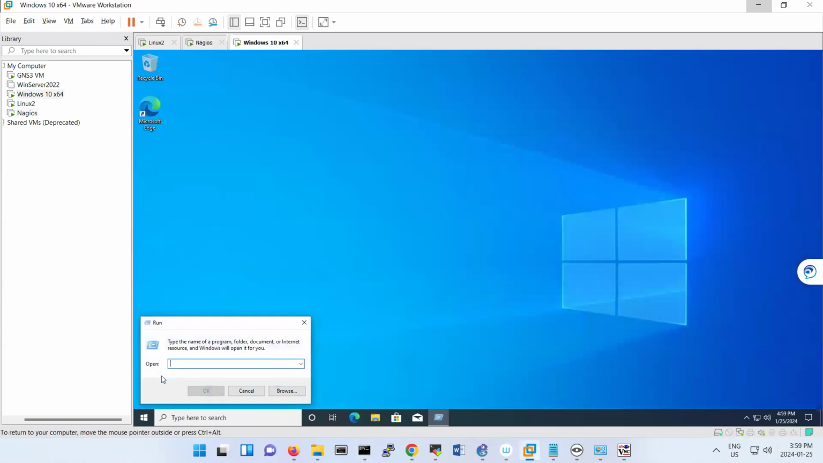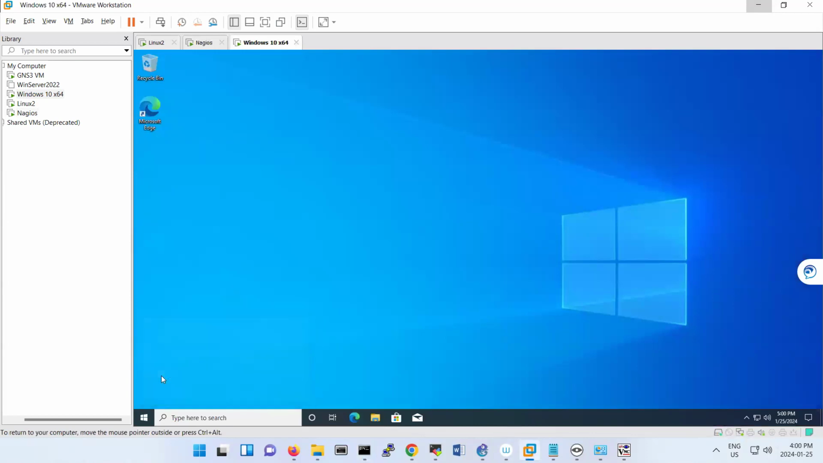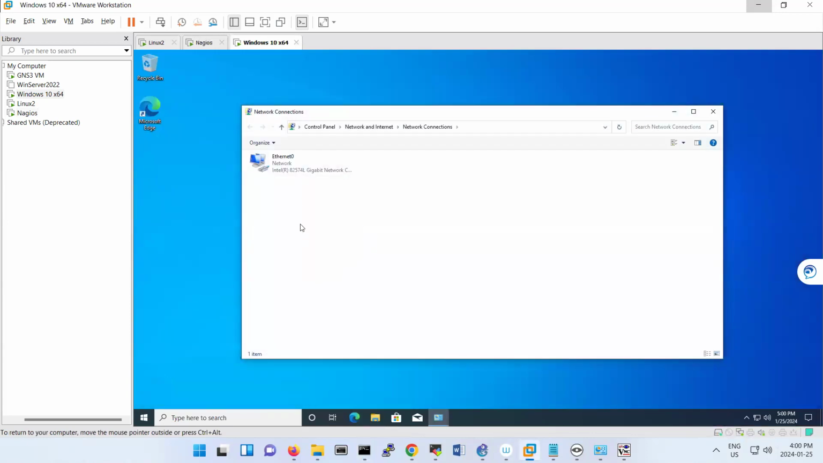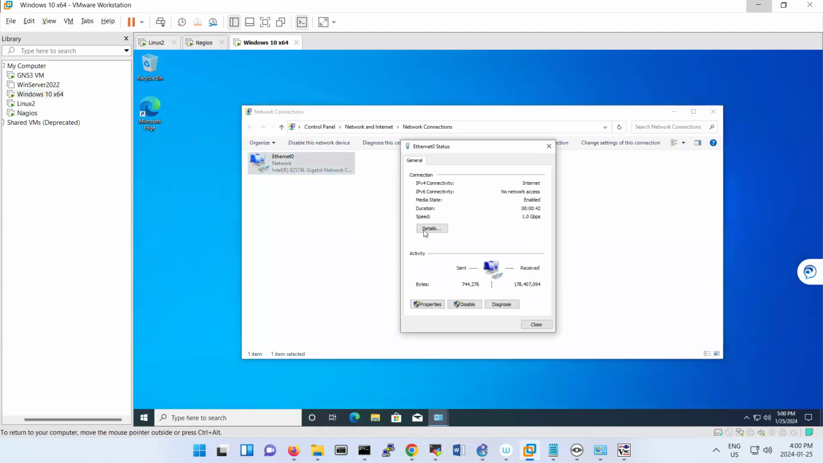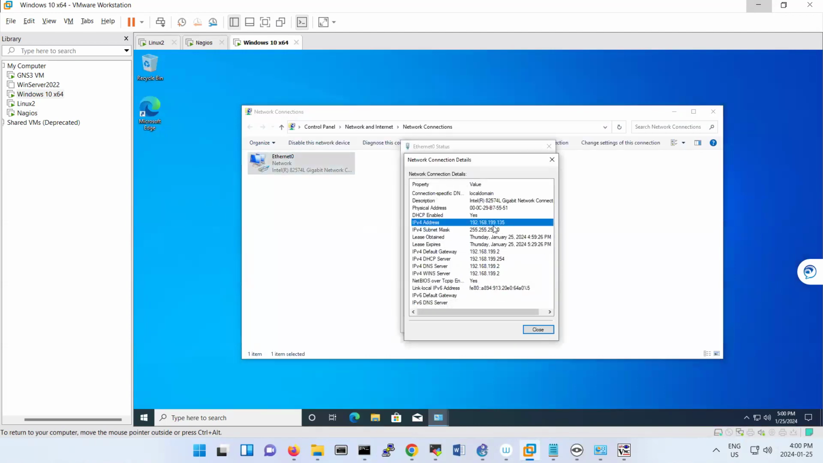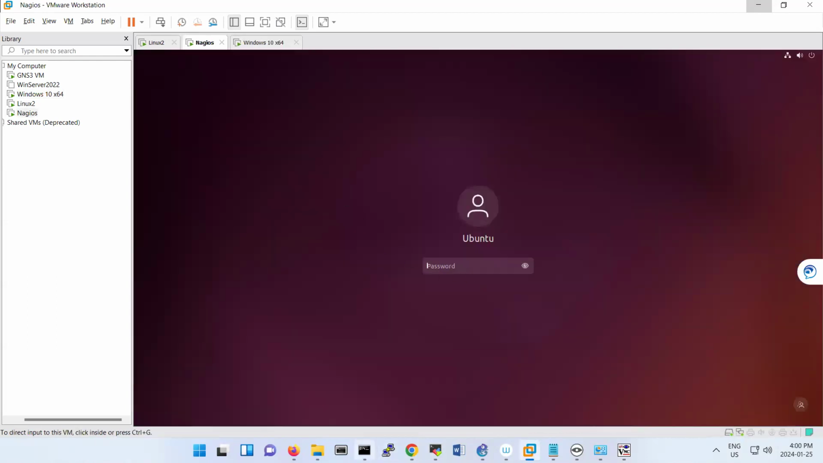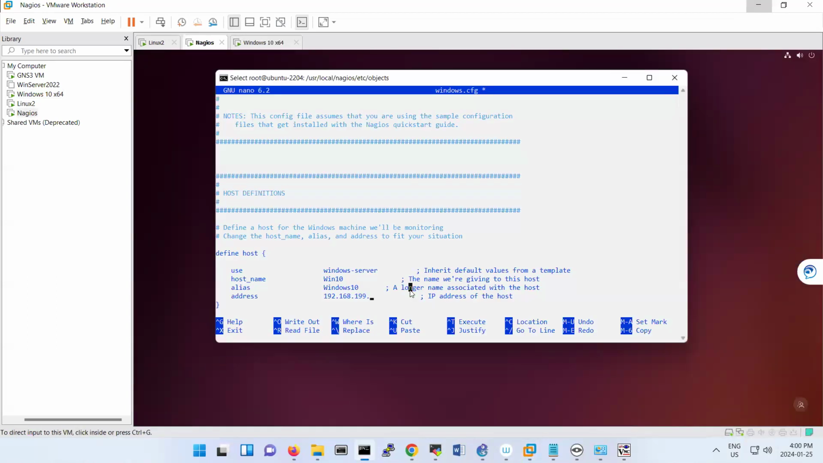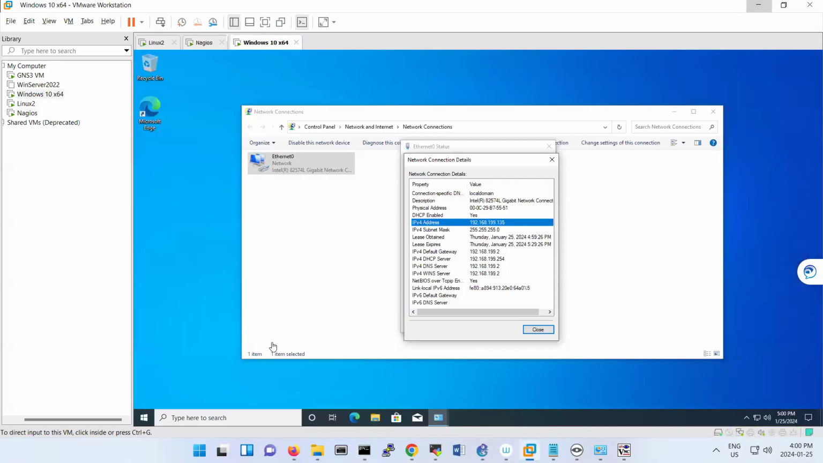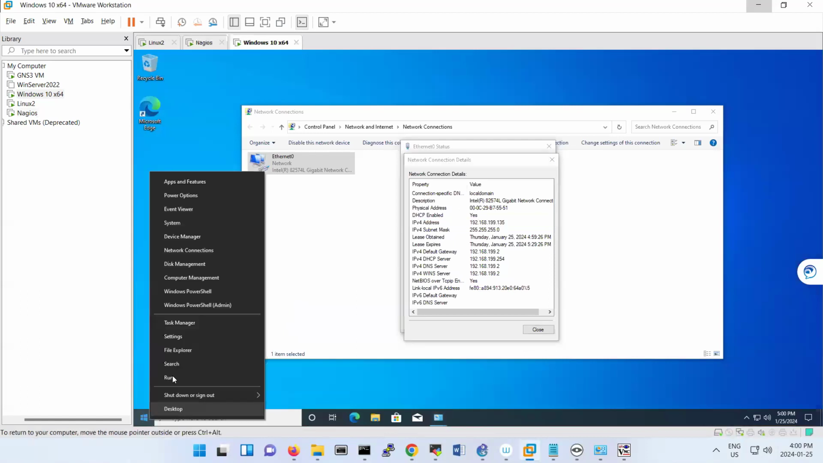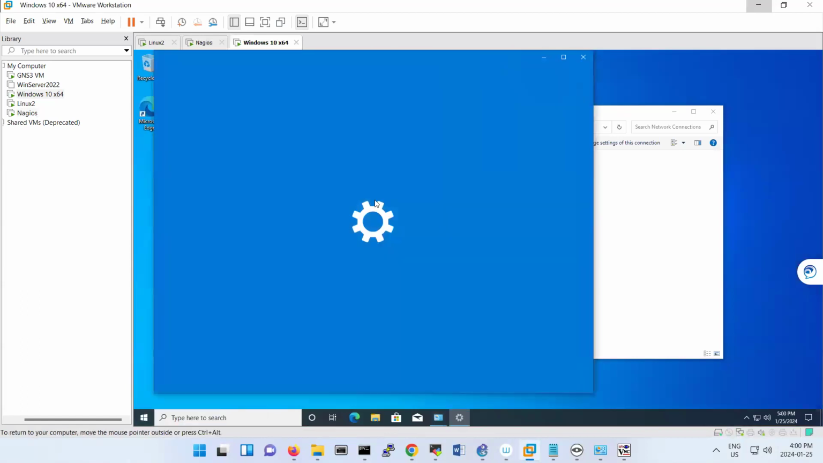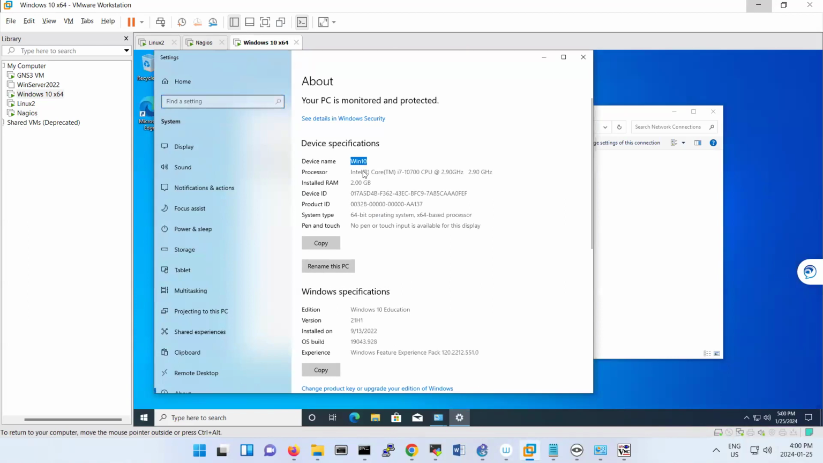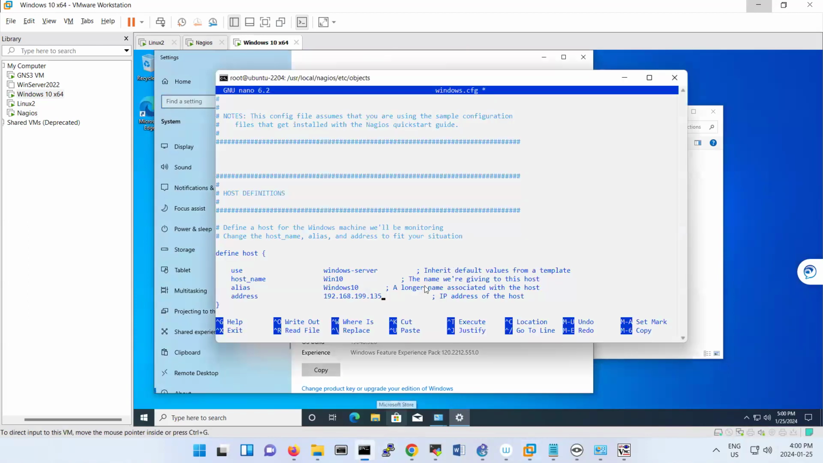Let's check it from here. ncpa.cpl. And the IP address was 192.168.199.135. So I put it here. And if you check your host name, it is Win10, right? It's better than that long name.